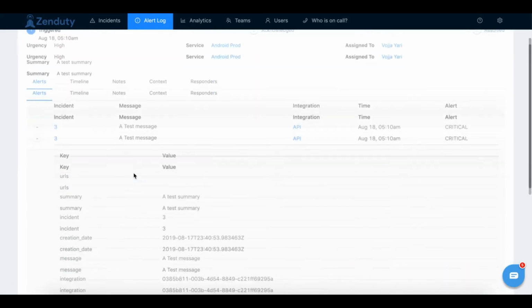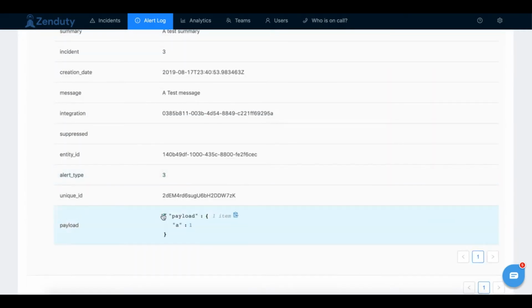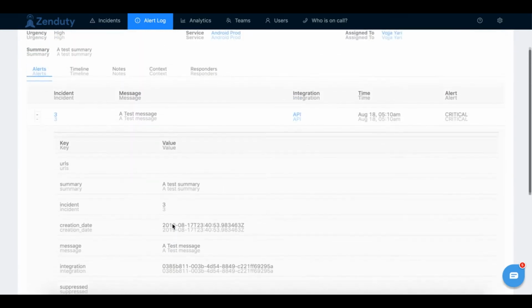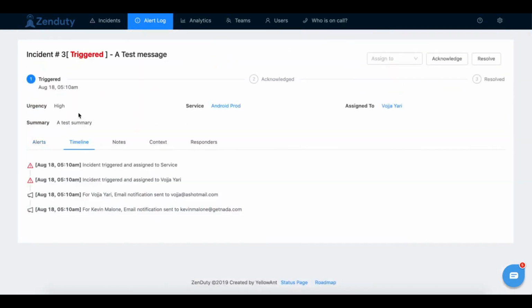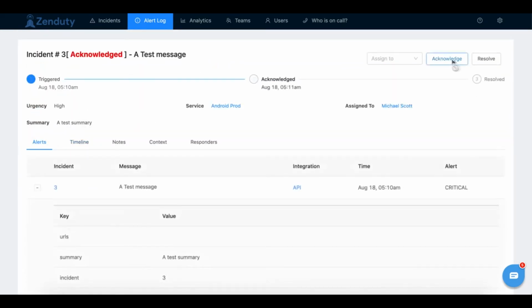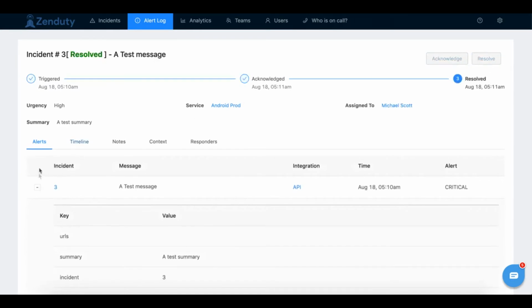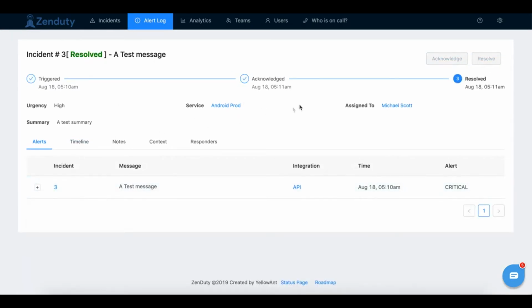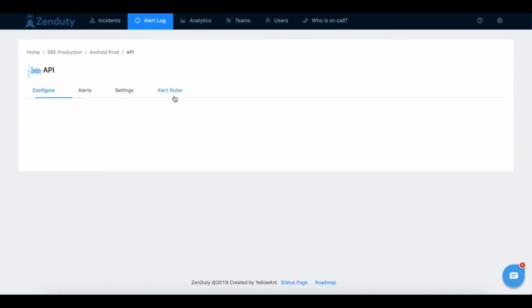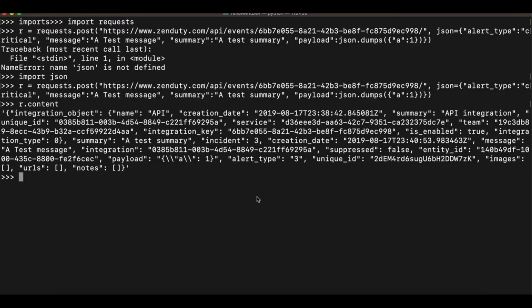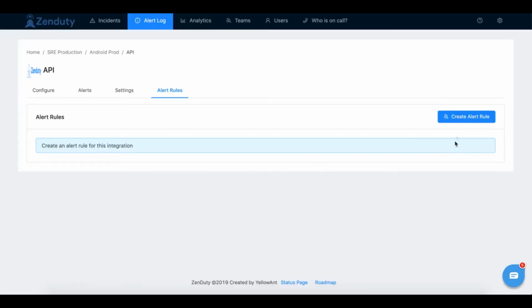Now if I go into the incident payload, as you can see, the payload contains our key value pair that we just defined. Alright, let's just go ahead and acknowledge and resolve this incident. Cool.